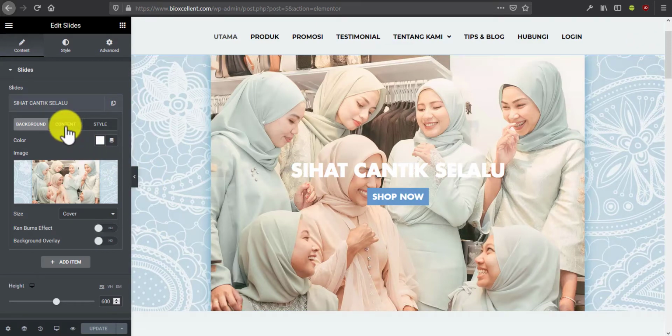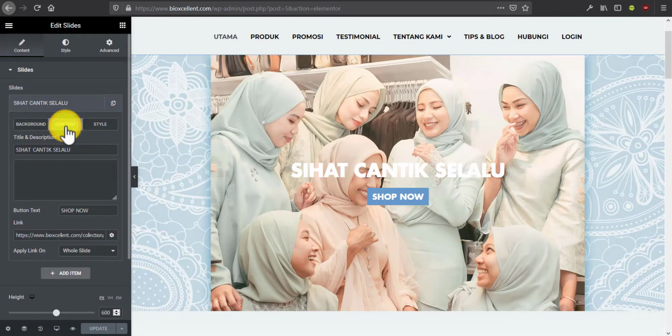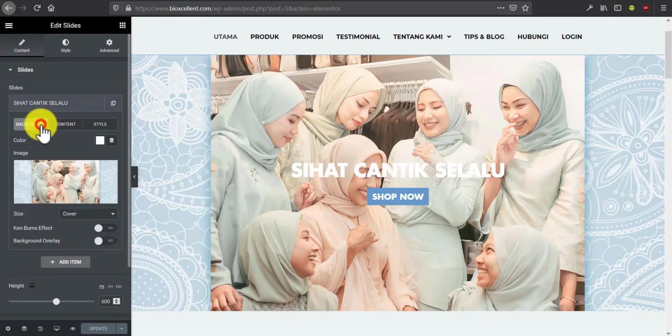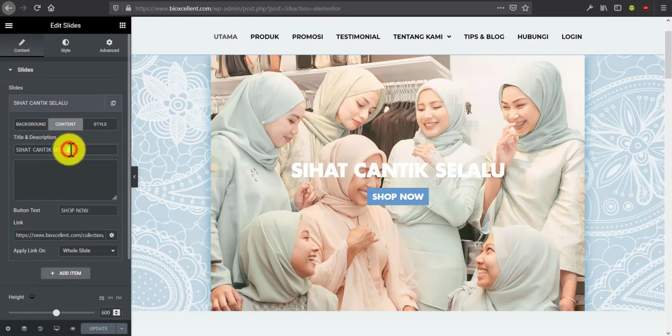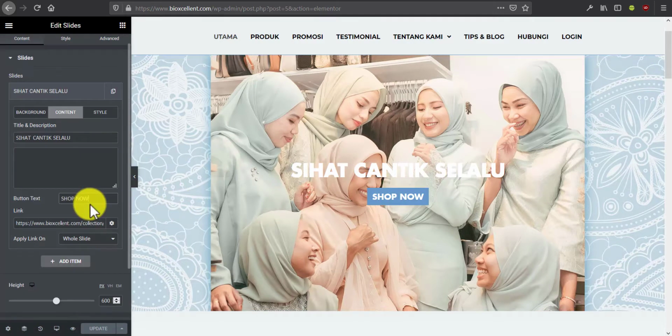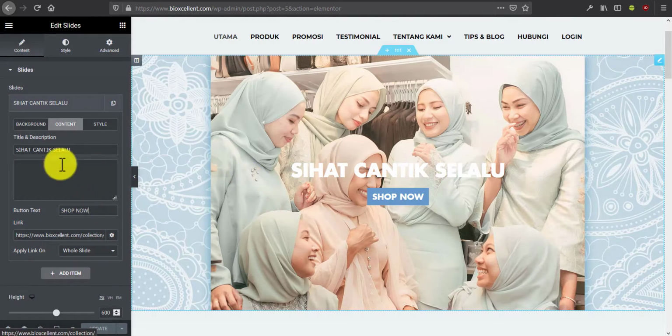To edit the content like the title and the button text, you can go to the content tab. The first tab, the background, is for the image, and the second tab, the content, is for the text. So you may edit this title, and the button text here, which will be shown here. And there are other settings as well.